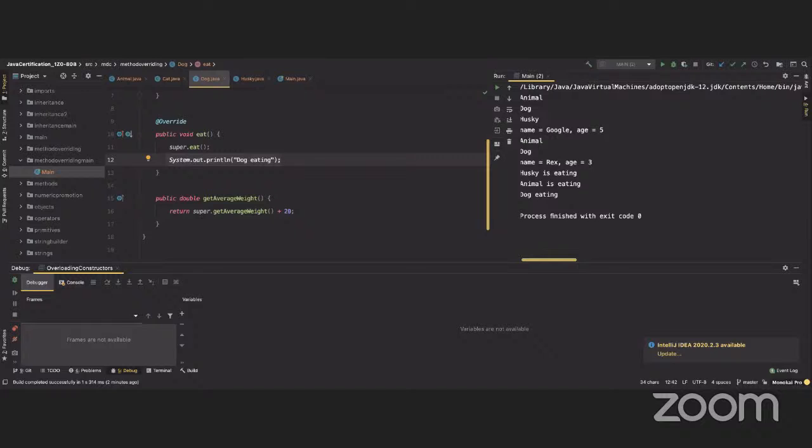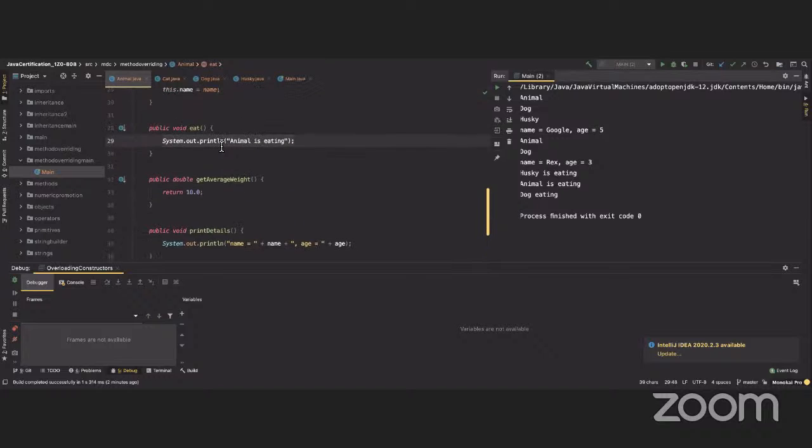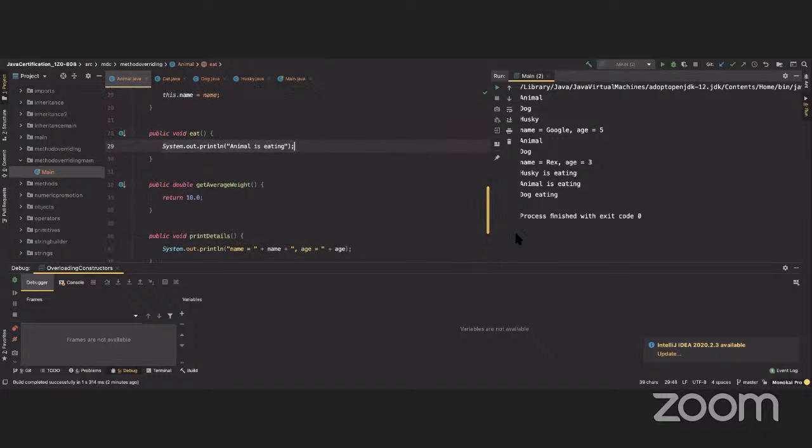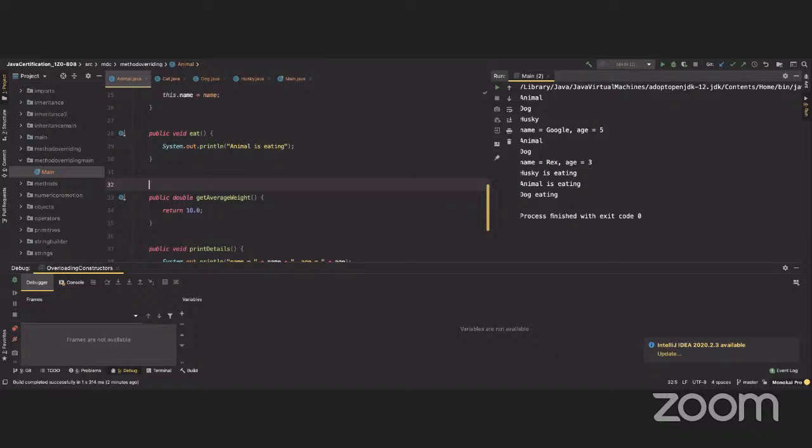Okay, I think I forgot to do something. I forgot to put here, after animal is eating, another method. This method is called public void get average weight. Okay, that's fine.